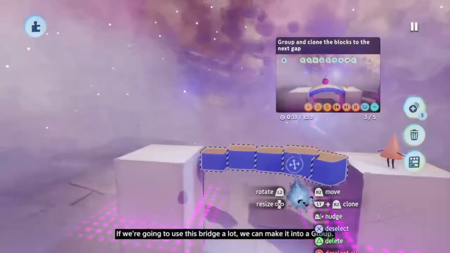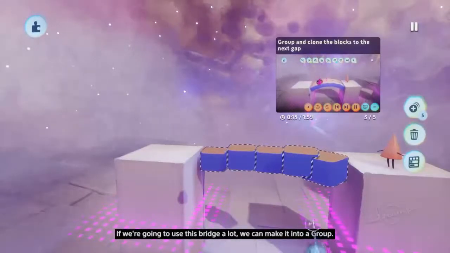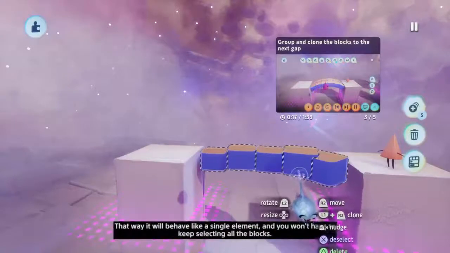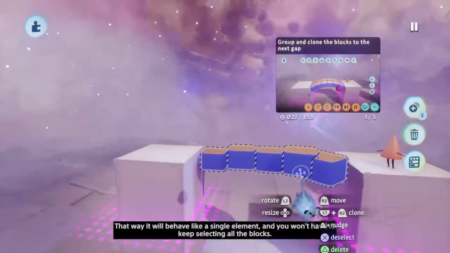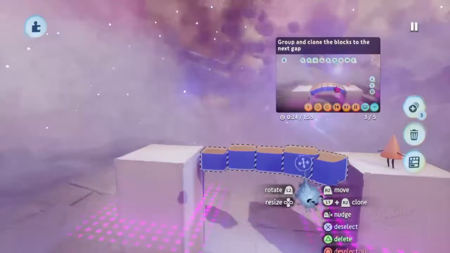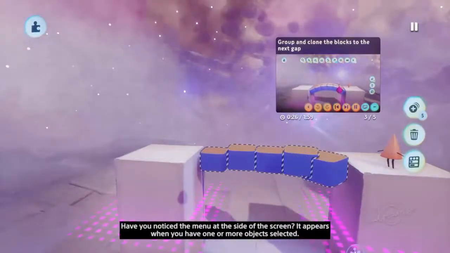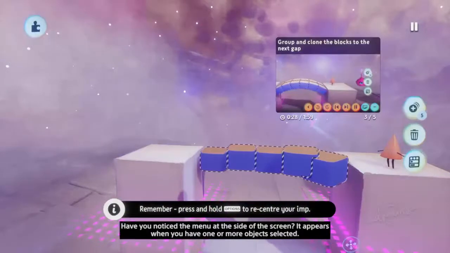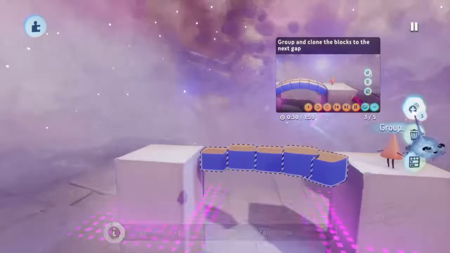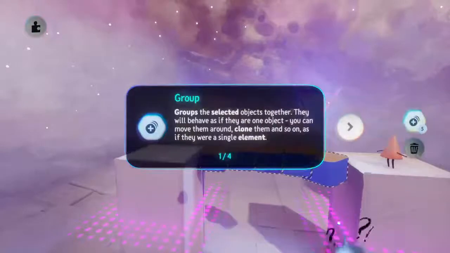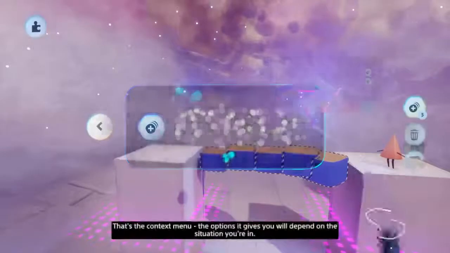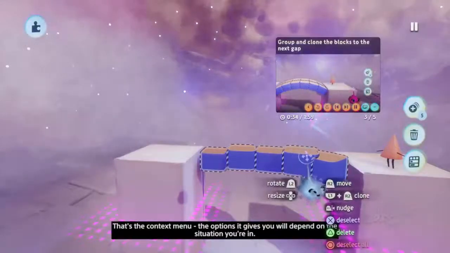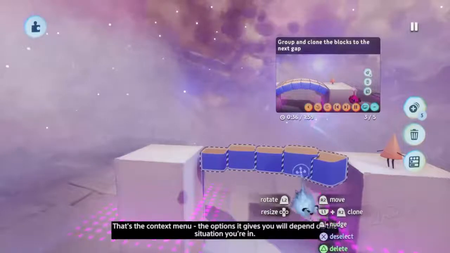If we're going to use this bridge a lot, we can make it into a group. That way, it will behave like a single element and you won't have to keep selecting all the blocks. Have you noticed the menu at the side of the screen? It appears when you have one or more objects selected. That's the context menu. The options it gives you will depend on the situation you're in.